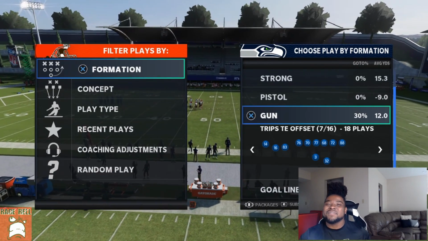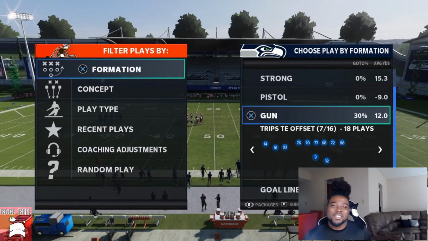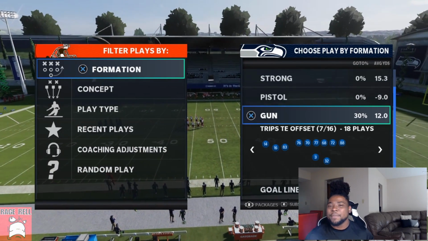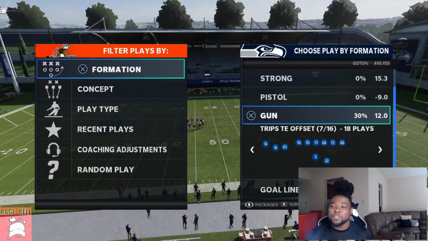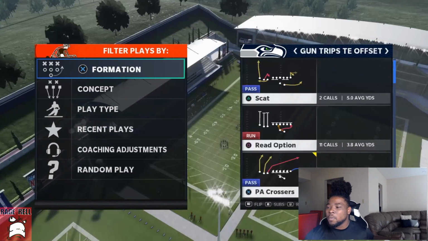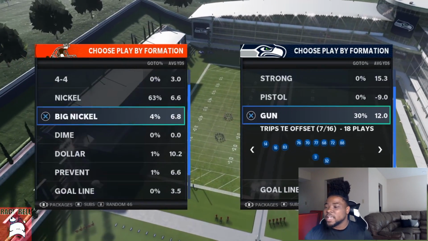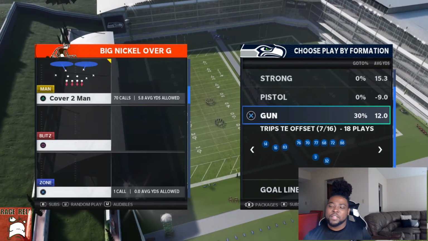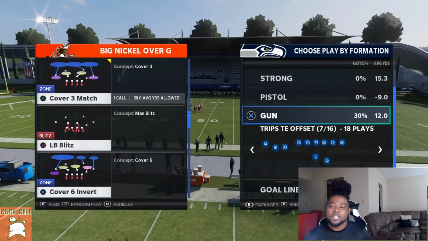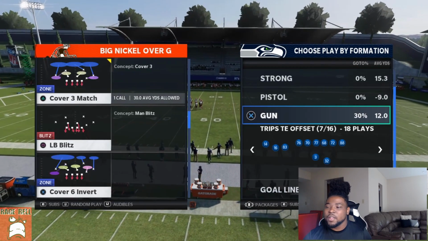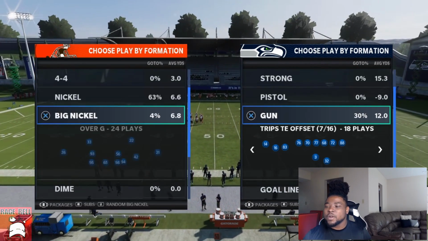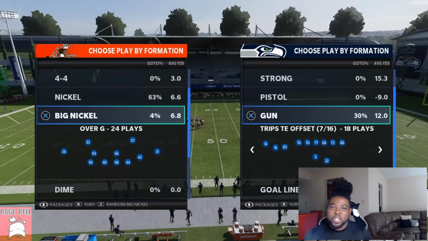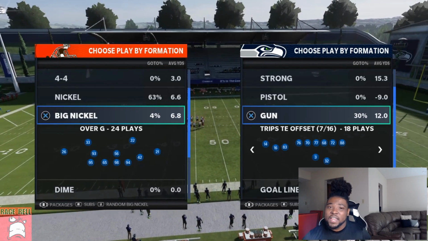So to clarify what I meant, basically I'm teaching you guys how to call any play and turn it into match coverage, because a lot of y'all think that you have to call coverages such as, let's see if I can find something in big nickel. So a lot of you think if you want to run match coverage, you have to run cover 4 quarters, cover 6, cover 6 invert, cover 3 match. And what I want to teach you guys today is that you can create your own match coverage out of any cover shell that you want.